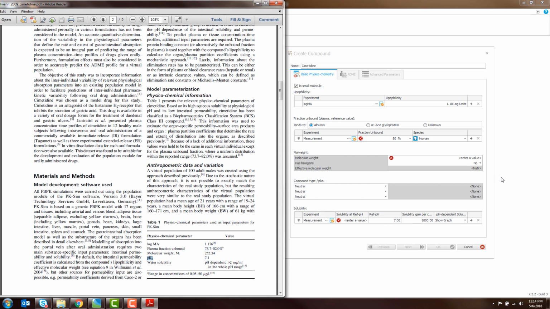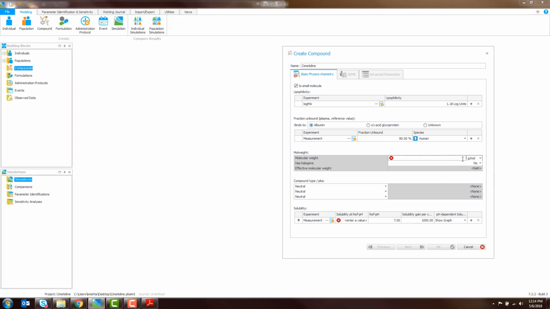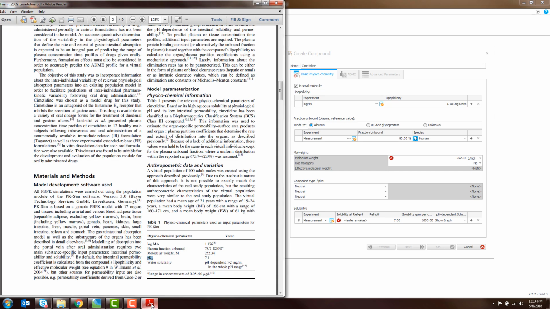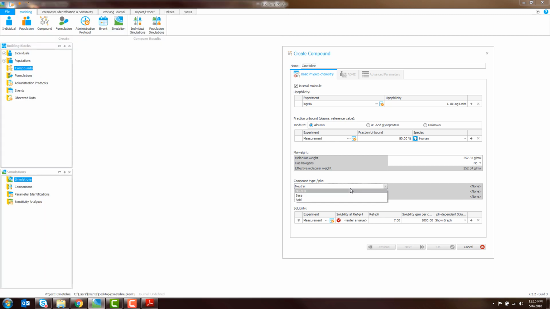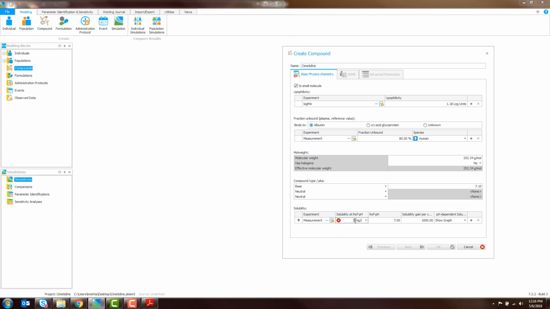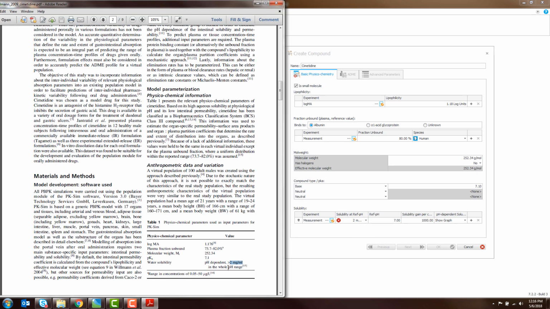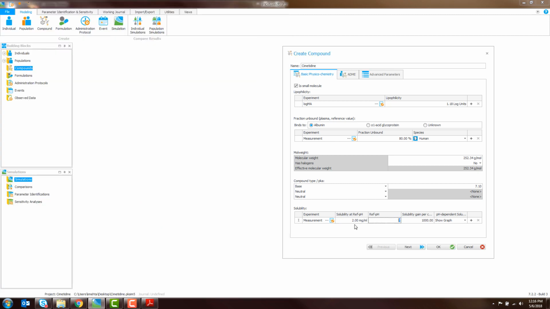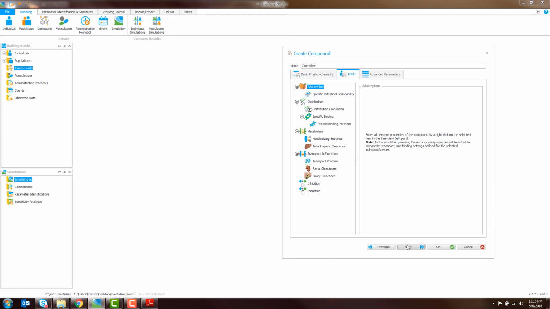And molecular weight is 252.34, from the paper. pKa is 7.1, which is basic. So we can put 7.10. The solubility is pH dependent. It's more than 2, but I'm going to just put 2 because I don't really know how much more than 2 in the whole pH range, and I'll just keep the reference pH as 7.